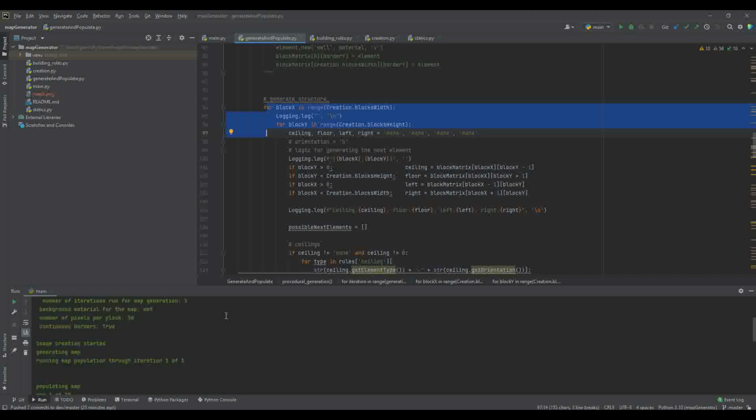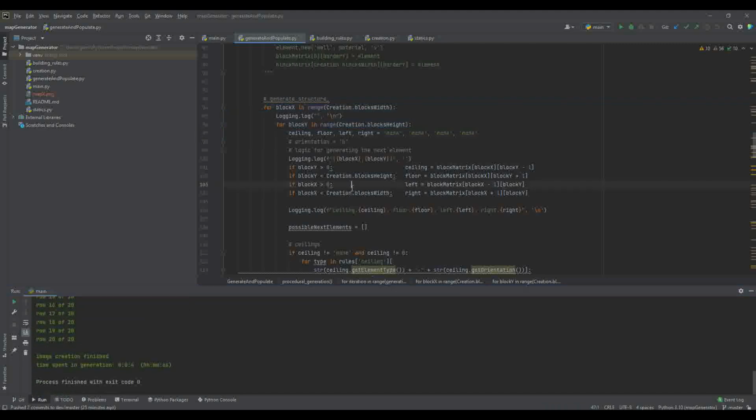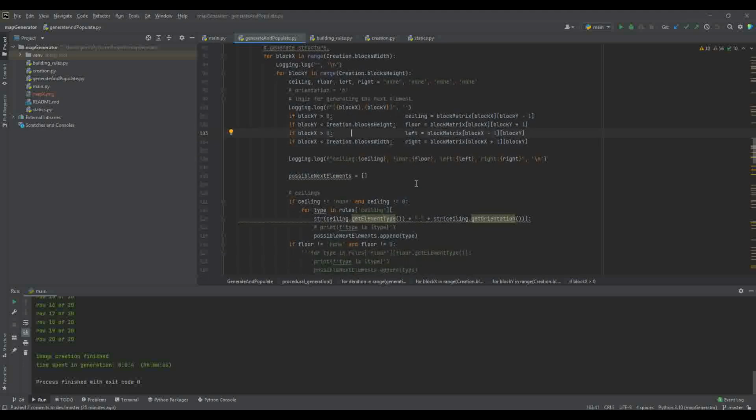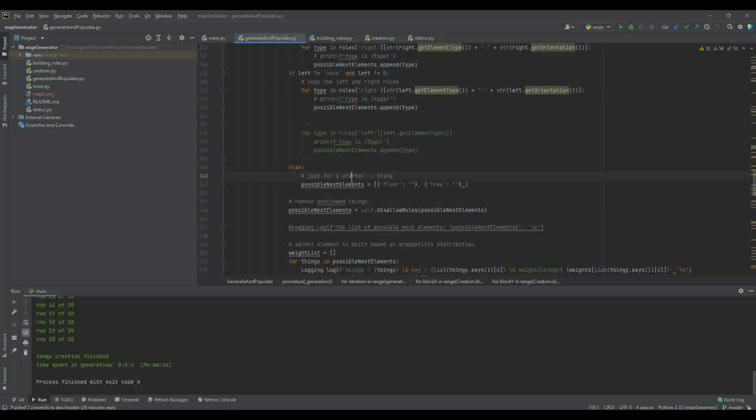In the example I gave in the last video, it was a 20 by 20 matrix. So it ran through 20 by 20 blocks. So 400 elements, 400 blocks. Around the borders, okay, the code isn't that pretty right here, but for the borders, it just randomly selects either a floor or a tree on the first pass.